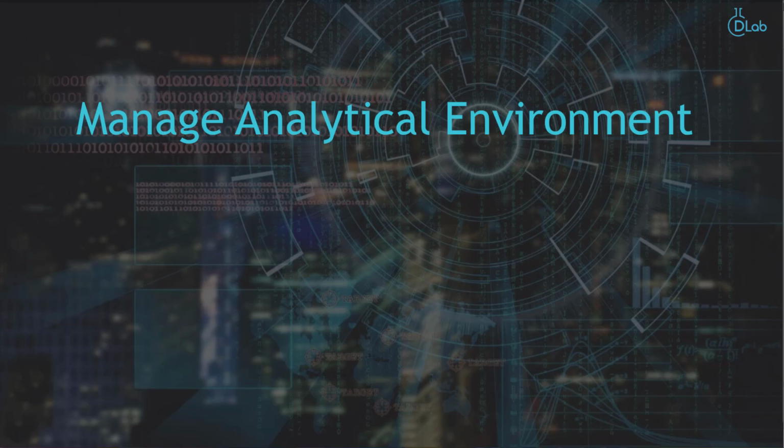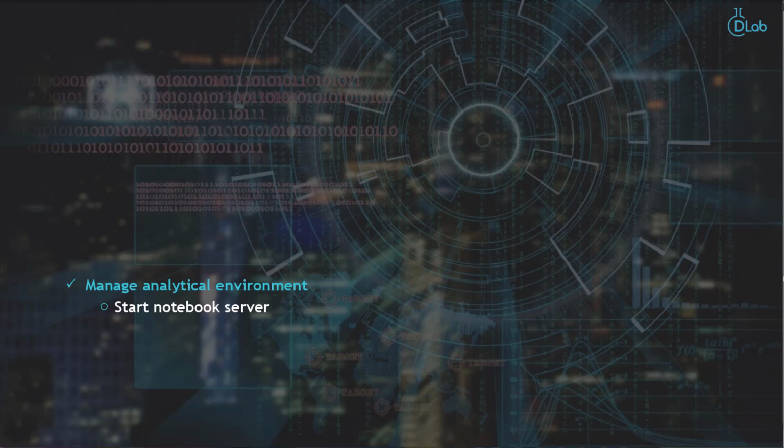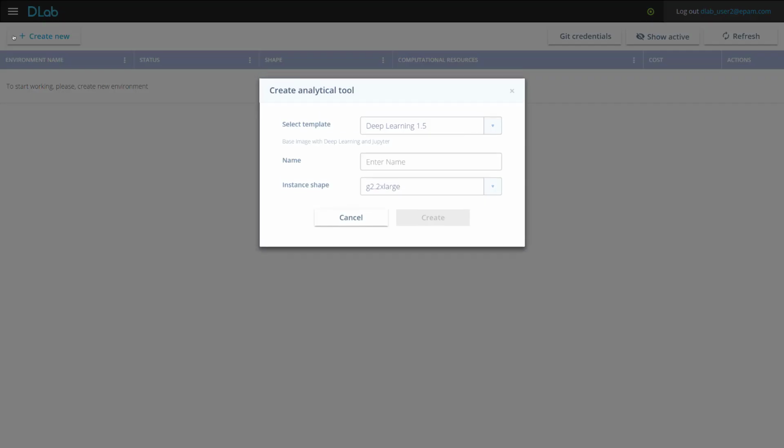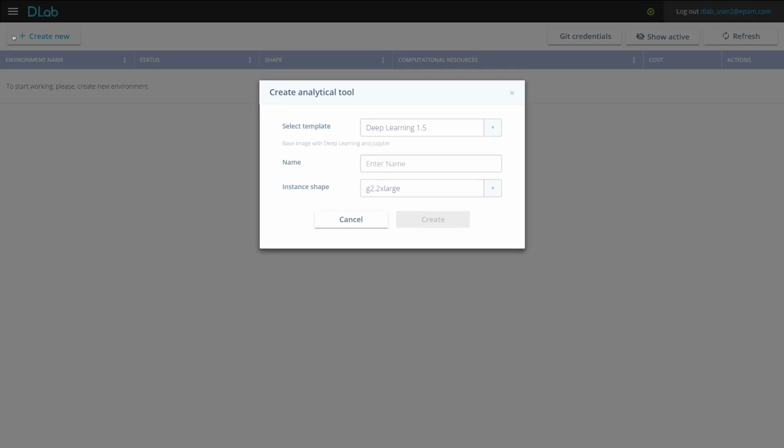Setting up analytical environment and managing computational power. Create notebook server. To create new analytical environment, from List of Resources page, click on Create New button. Create Analytical Tool pop-up will show up. User can choose a preferable analytical tool to be set up.